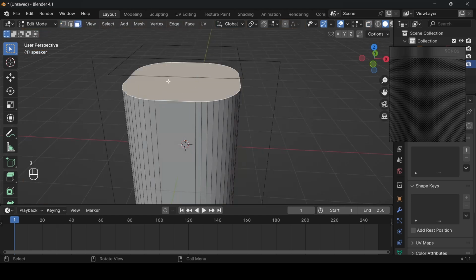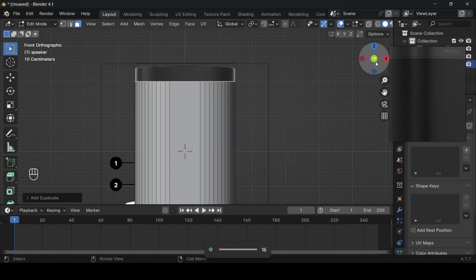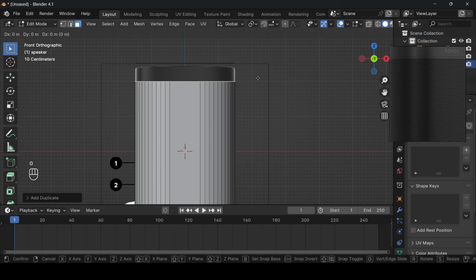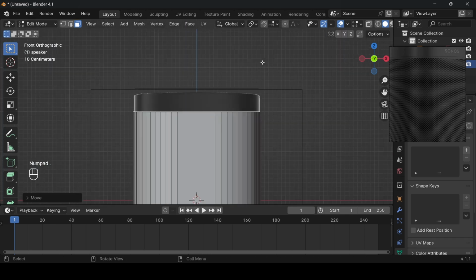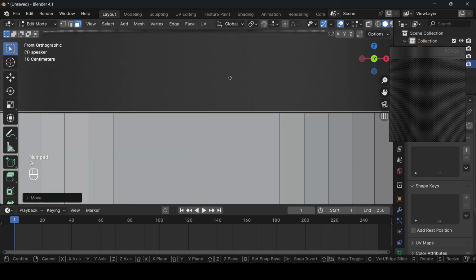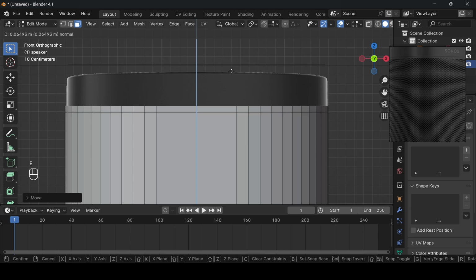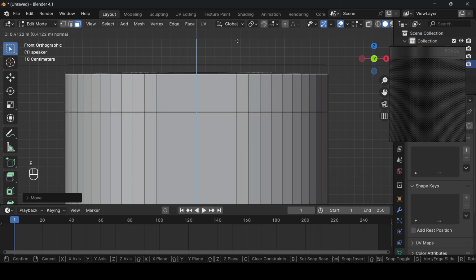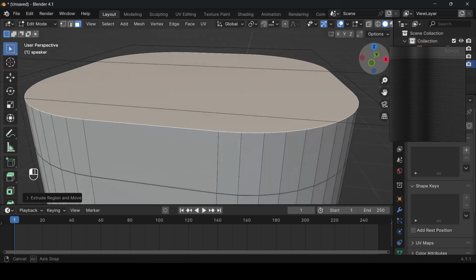Go to face select mode by pressing 3, then I'll press Shift D to duplicate this, then what I'll do is I'm just going to press G Z to move it a little bit up, not so much, just a tad up like that, so that there will be a difference. And I'm just going to press E, and then I'm just going to extrude up like so. So we have this, which is nice.